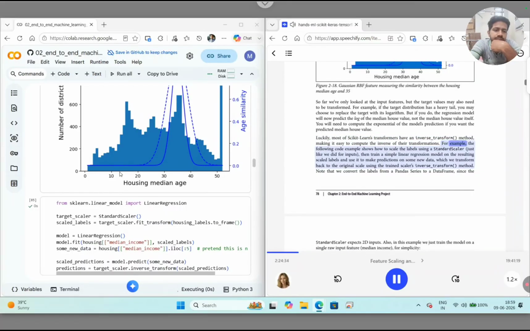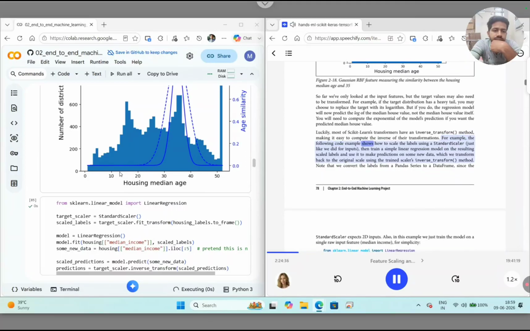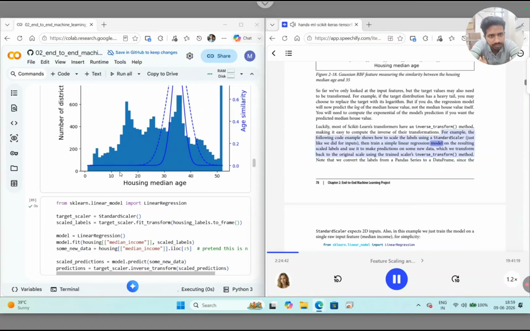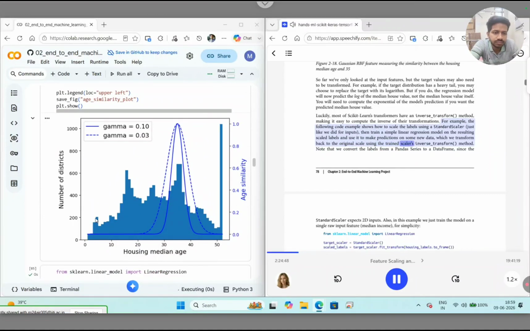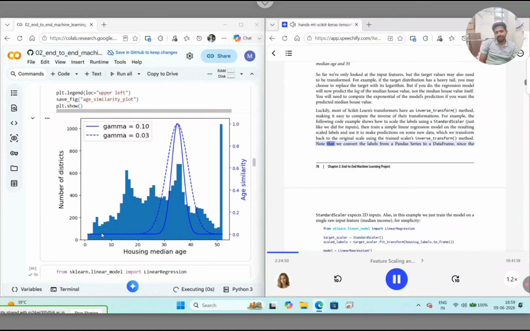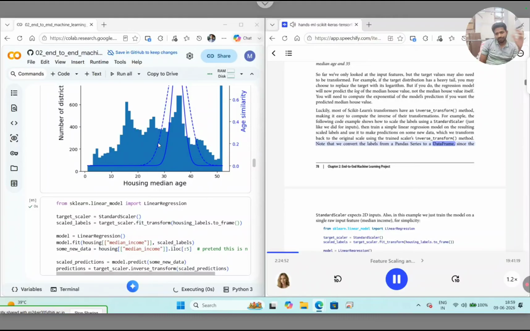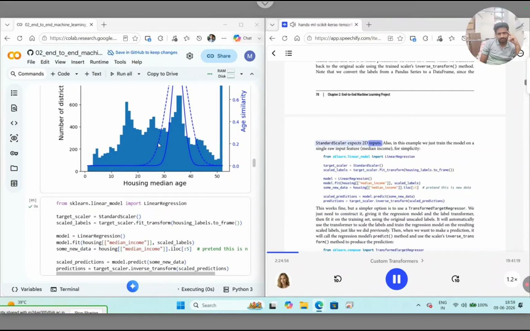For example, the following code example shows how to scale the labels using a standard scaler, then train a simple linear regression model on the resulting scaled labels, and use it to make predictions on some new data, which we transform back to the original scale using the trained scaler's inverse_transform method. Note that we convert the labels from a pandas series to a data frame, since StandardScaler expects 2D inputs.